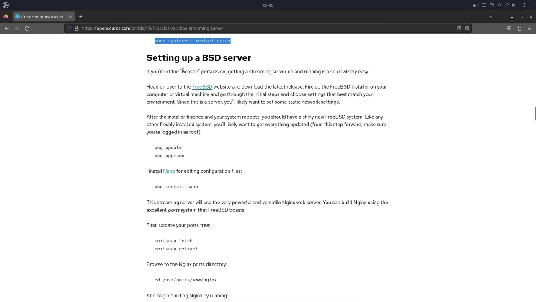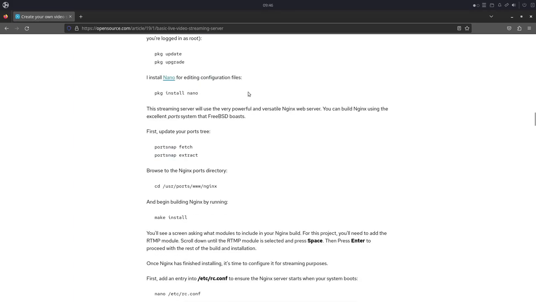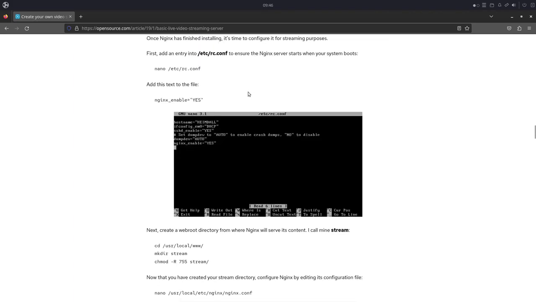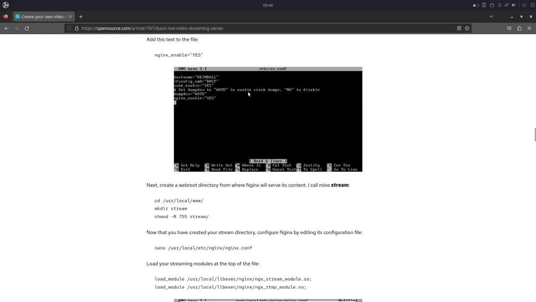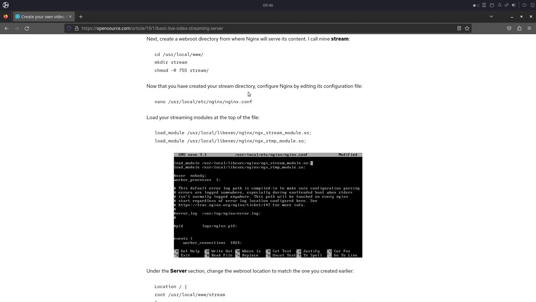Now, this is for the BSDs, if you're into BSDs. And I recommend you do it. Honestly, the BSDs are more secure than Linux is for server side.